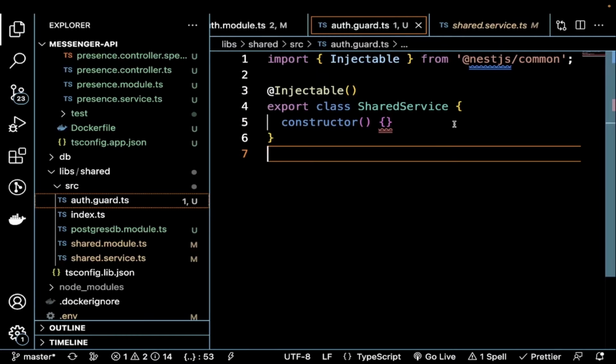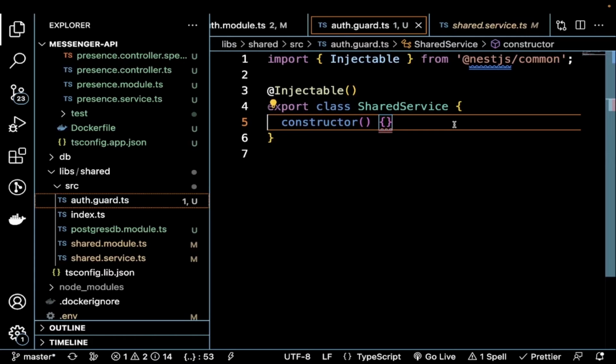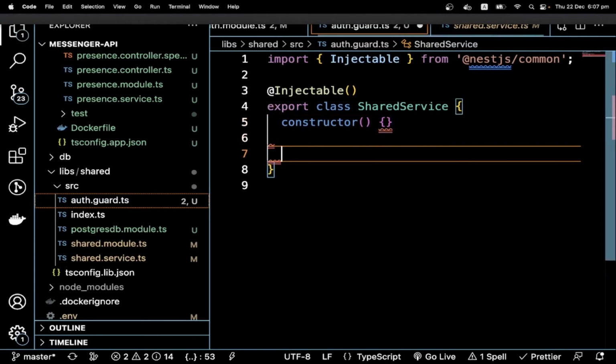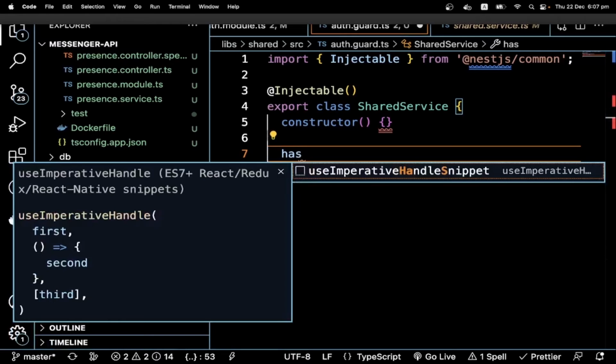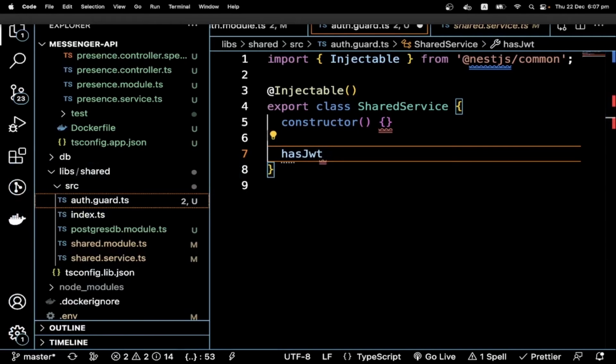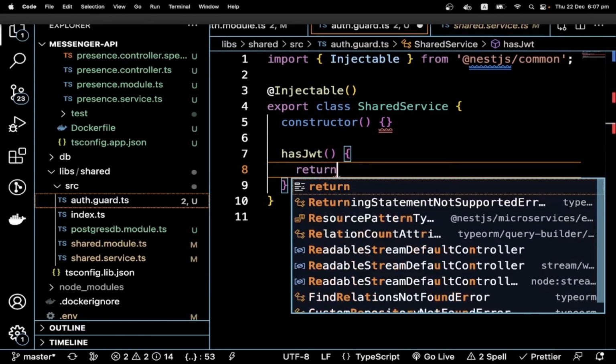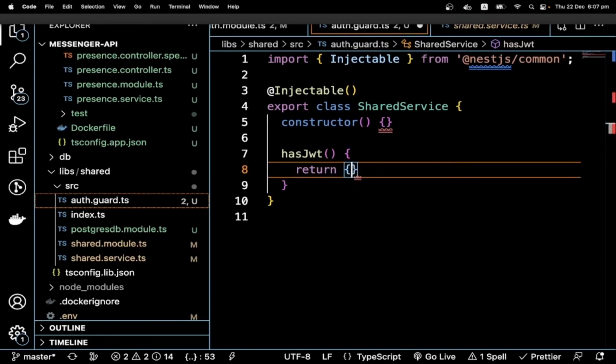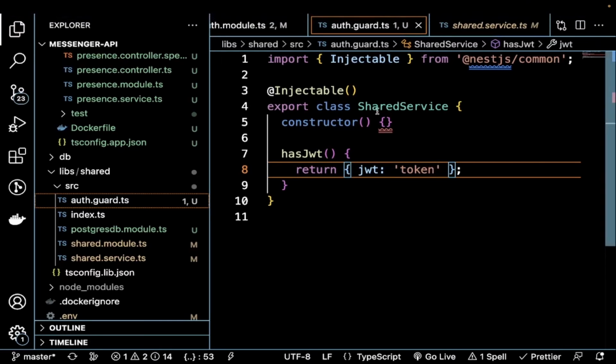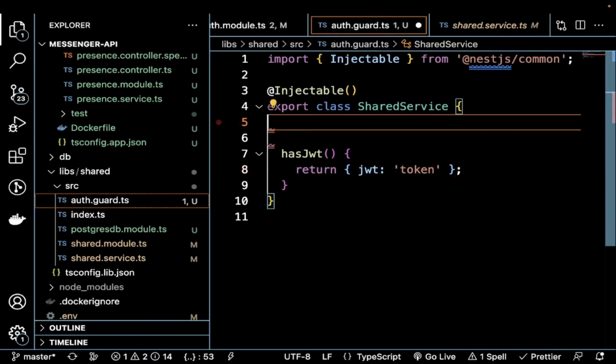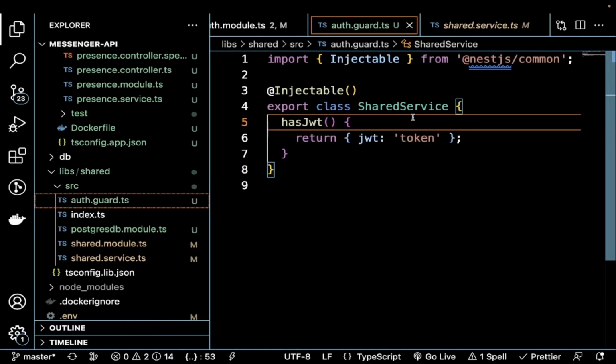And then we can just have some basic method here. I'm just going to say hasJwt, and then I'm just going to return some object which has the JWT, and I'm just going to hard code this to token. So let's just get rid of the constructor as well, just because we don't need it at the moment. So it ended up being something really, really simple here.